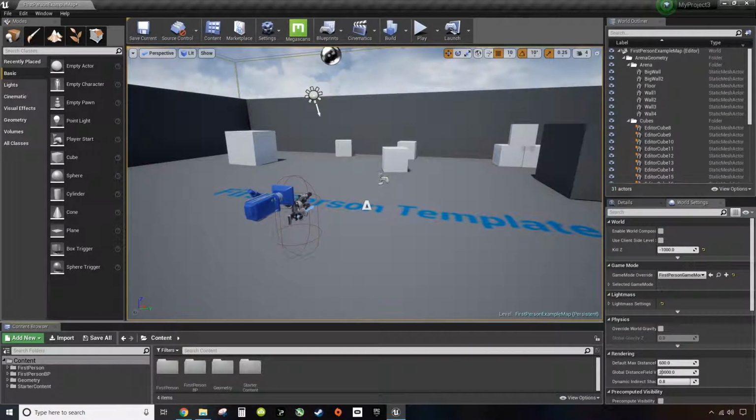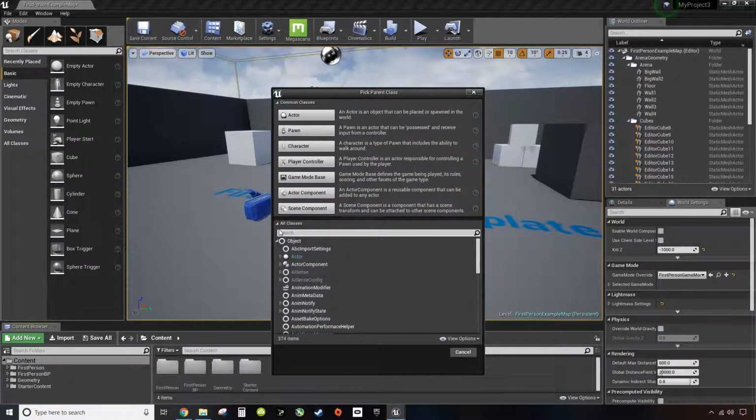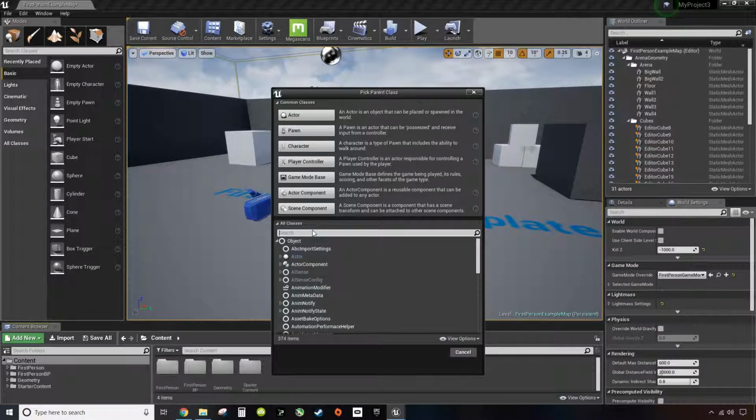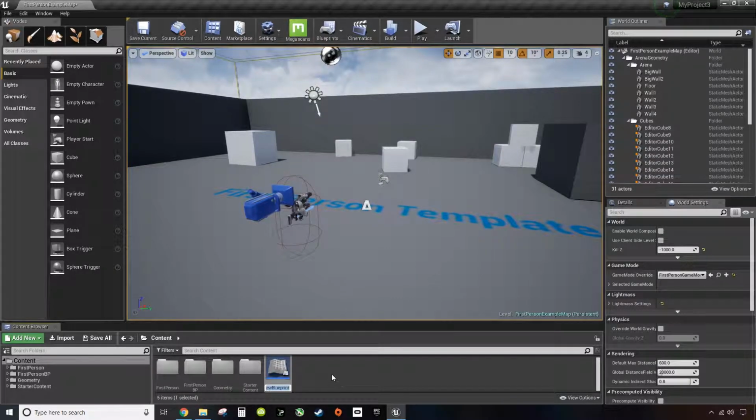In this tutorial, I'm going to show you how to create a camera shake when you fire your weapon. So the first thing you need to do is right click, create a blueprint class. Come over here to where it says all classes at the bottom. Type in shake, camera shake, select that.